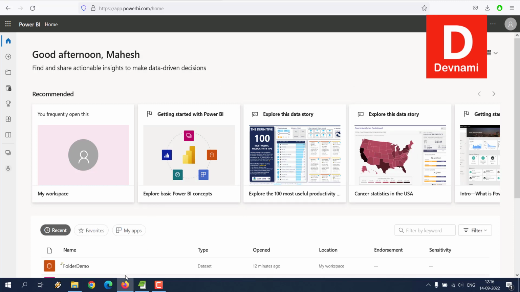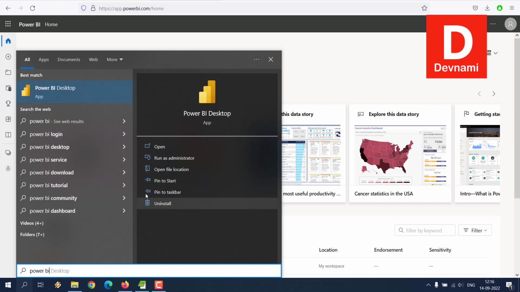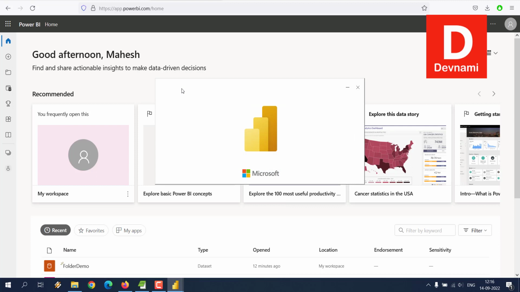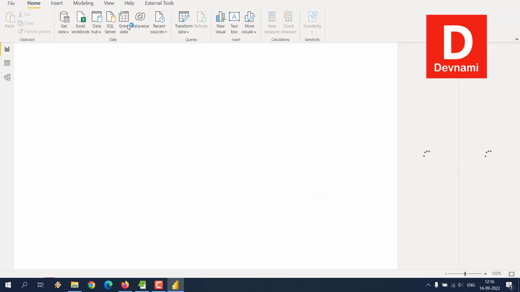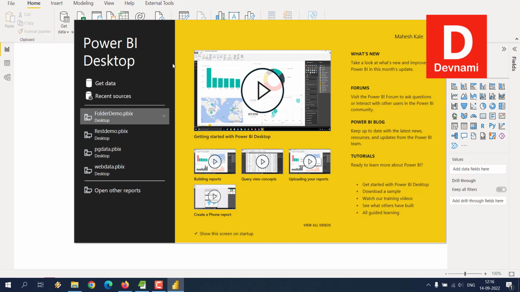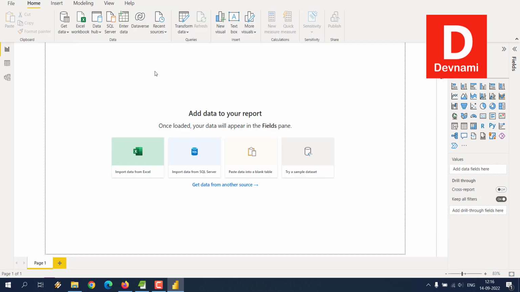So what we're going to do is open Power BI. This is the desktop version, which you should have if you want to work with Power BI. You also need one service account, which is on cloud, and second being this Power BI desktop. Next thing, you will have to get some data.